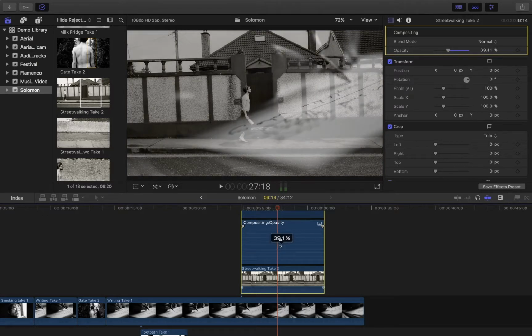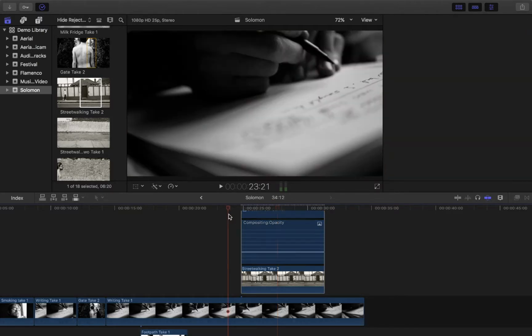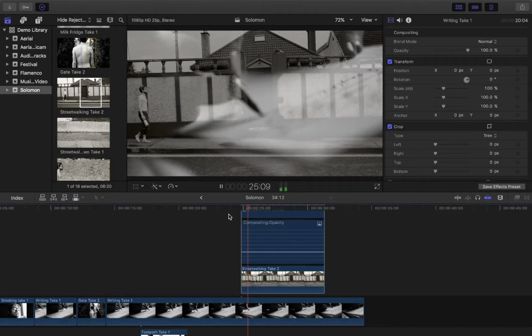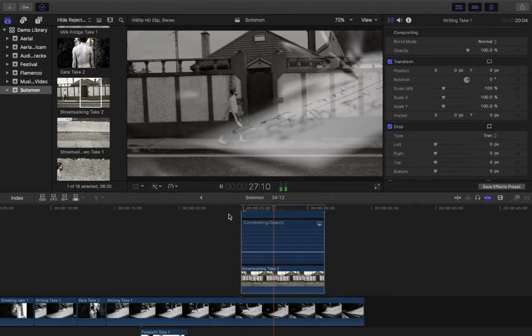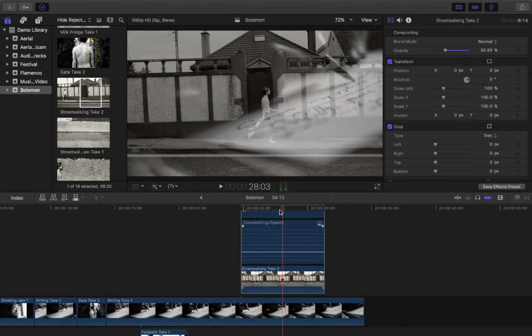So I'm going to take it down here. That shows a nice little bit of the image through the writing. If I play that again, you start to see the images. Depending on the light levels of each one, you might have to adjust the opacity in different ways.